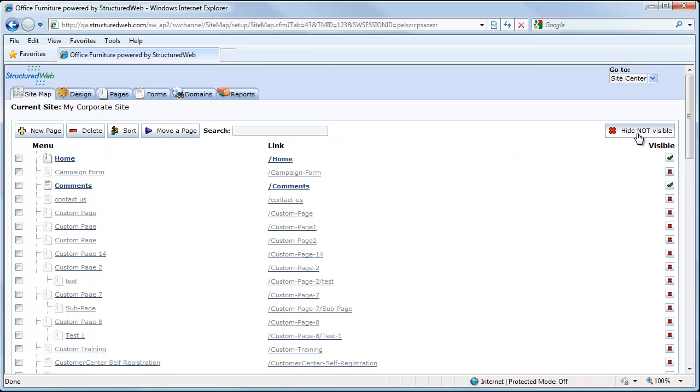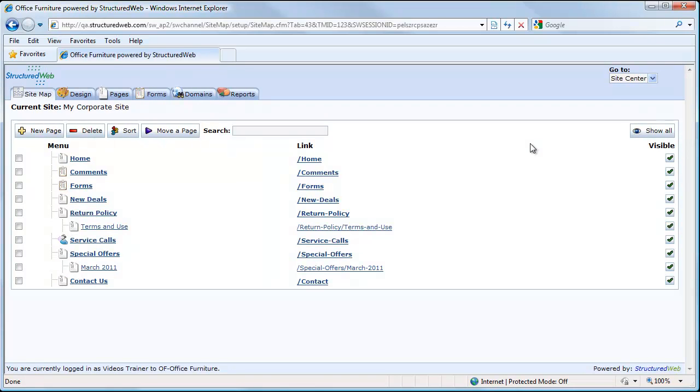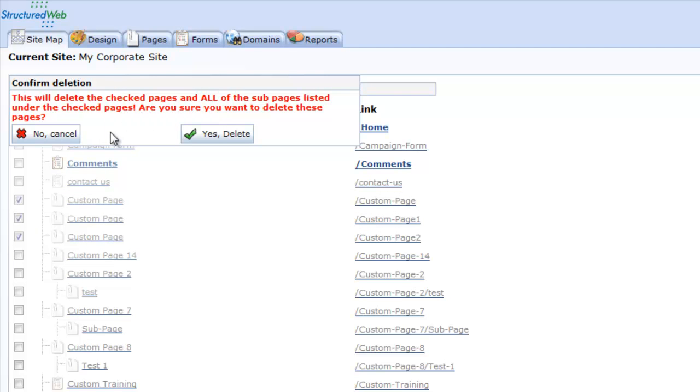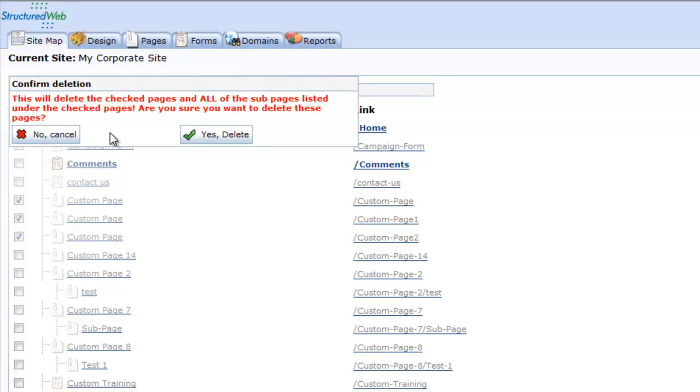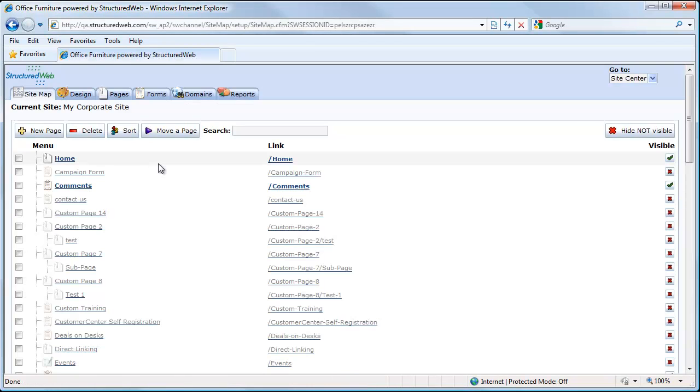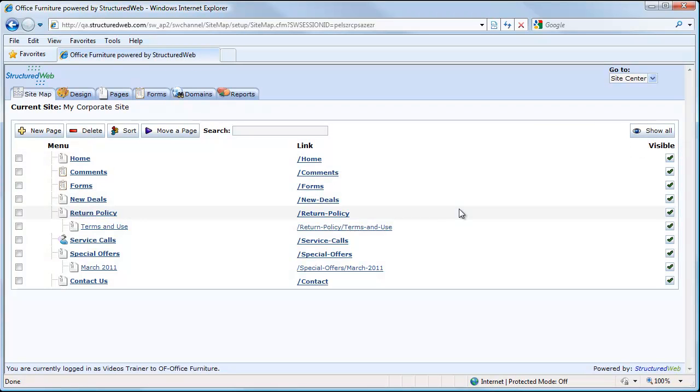So if I click Hide Not Visible, it will actually turn them off. You can delete pages if you'd like. So if I toggle them all back on, I can actually put a check in the box next to each page I'd like to remove, and just simply select the delete option. A confirmation window will appear just confirming that you'd like to delete these. If you'd like to delete them, you just choose Yes Delete, and it deletes the pages from the system. I'm just going to let that process, and I'm actually going to hide these pages that I don't have available.